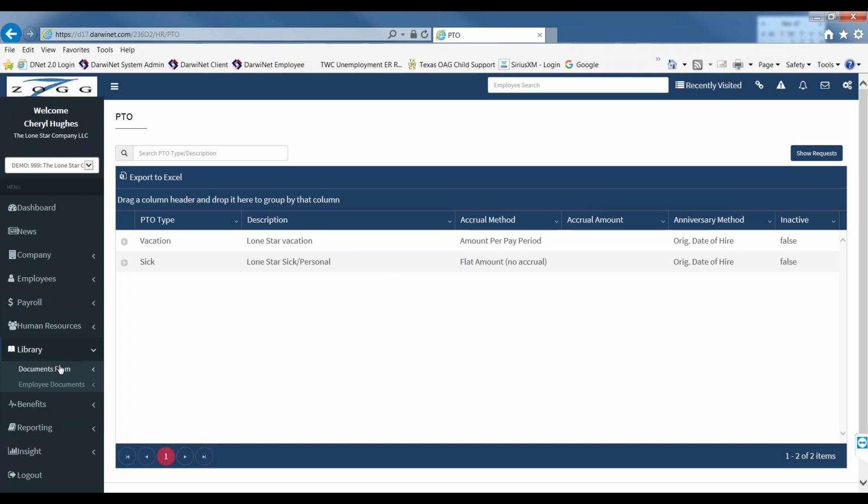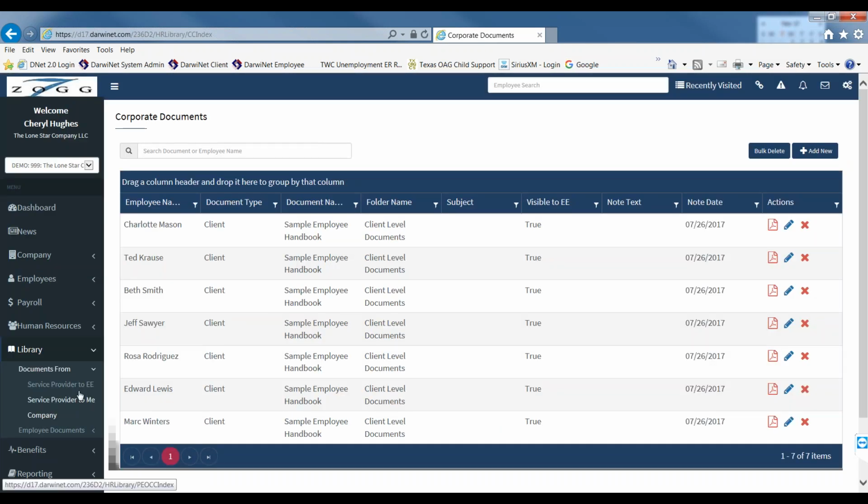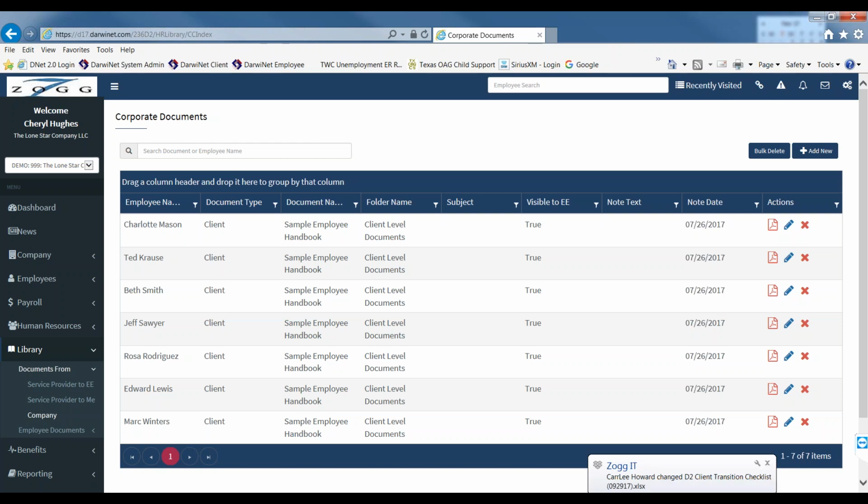Under library, this is where you can go and access documents. So say you have employee documents out here, you can go out there and look at your specific employee documents or company documents. So this is where typically under library documents from and then company, you can see all of the documents that are out here, such as an employee handbook or policies, anything like that.